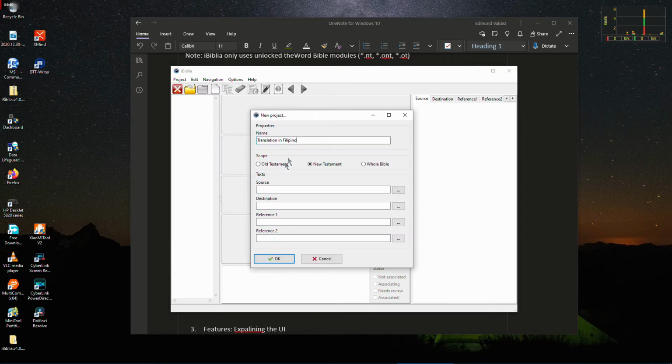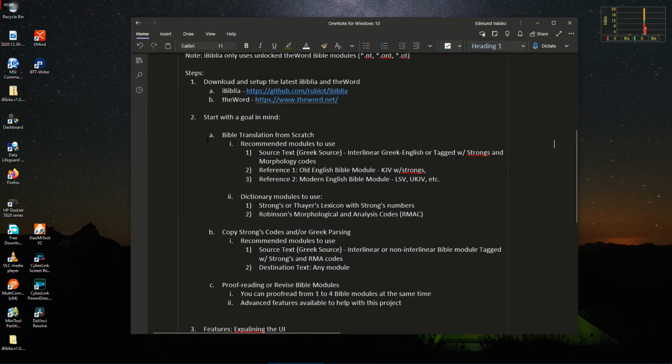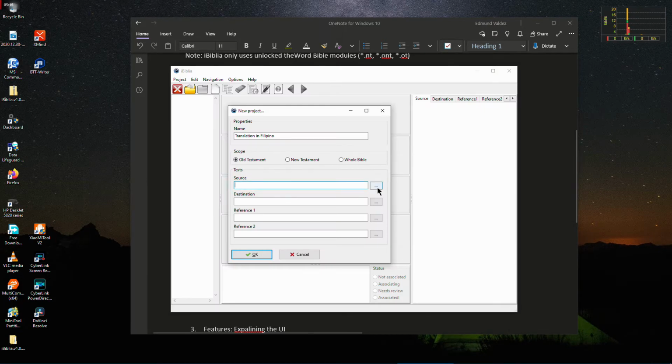So I'm gonna choose which part or scope we have. We have the Old Testament, New Testament, or the whole Bible itself. I'm gonna choose the Old Testament, and I'm gonna do the first one, which is the source. It's recommended that for a Bible translation we use a Greek or a Hebrew source text. So let's say I'm gonna use a Greek translation of the Old Testament.